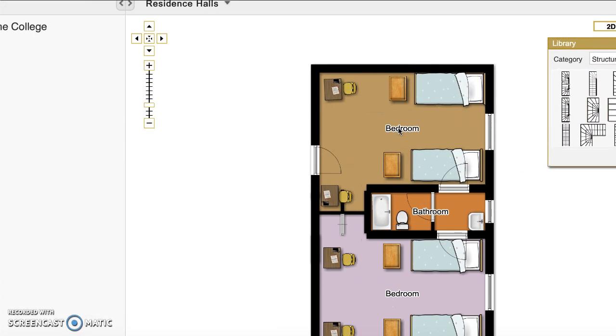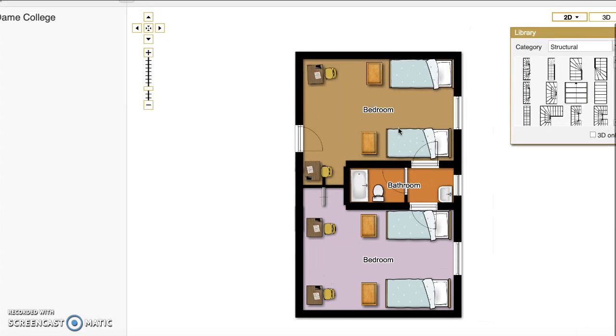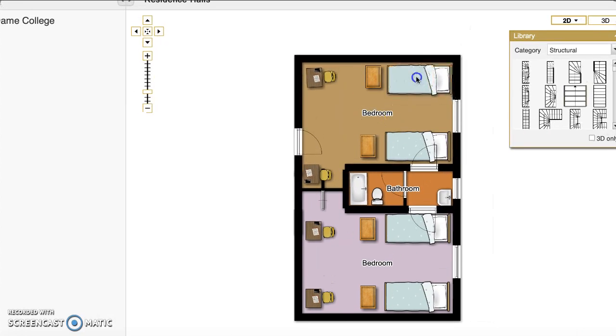Now, what I like about this is that you have the option to move the bed. If you click on any item, you can move it anywhere you would like. And this is very important because especially freshman students, when they come into the residence hall, they don't know what to expect. They don't know if there's a dresser, which is this, a desk, a chair, or how it's positioned.